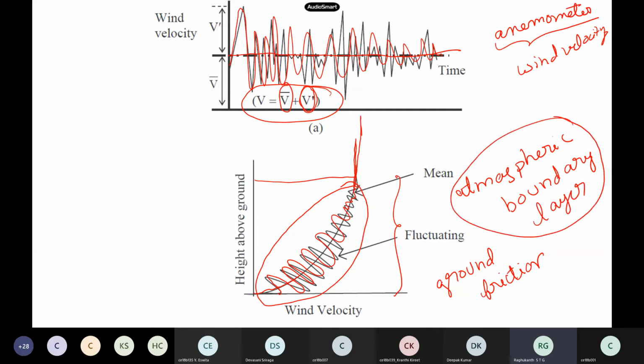This is a layer where the wind gets affected due to the surface topography or the friction and other topographical effects. Once it has reached some height, the wind velocity remains more or less constant and the fluctuations decrease. This velocity, where the velocity remains constant, we call the gradient velocity. These are all technical terms we use. And the height at which the velocity becomes constant is known as the gradient height.